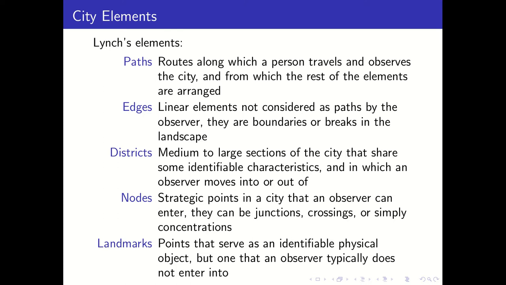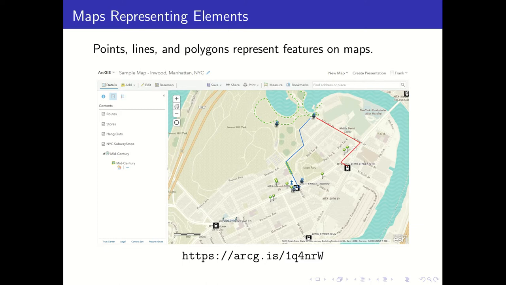And once again, one person's node might be another person's landmark. So for some people, Times Square might be a node because it's a strategic point that they enter into and out of. But for other people like me who hate Times Square and never want to go there, it's not a node, but more of a landmark. If you're looking up 7th Avenue, you can see where it is, and it basically is an element that identifies where you are or where things are.